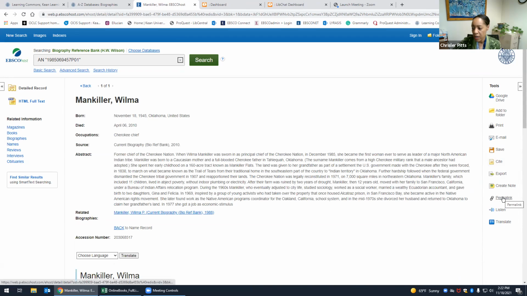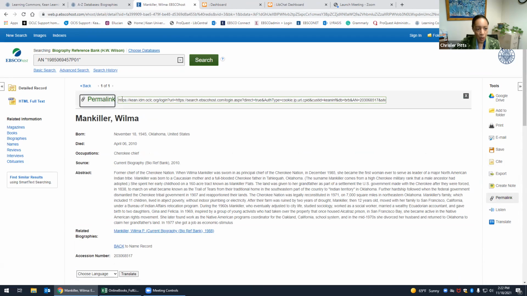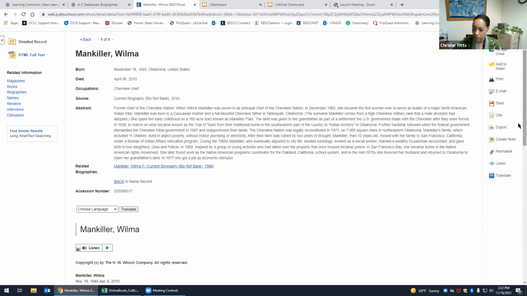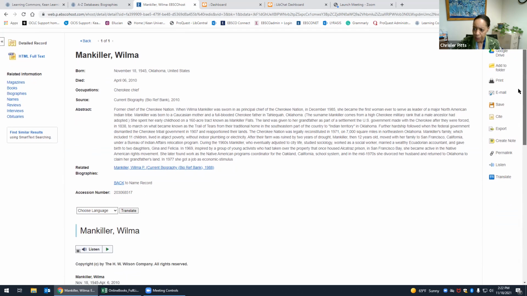EBSCO gives you the option of creating a note if you're signed into your account. And this is a link for the permalink. This is a permanent link to the article. If you're going to share this link in your Blackboard with your students, or if you're working on a class project, make sure you use this permalink and not the link at the top of the screen. The link at the top of the screen will expire, but this is a permanent link to the article. And as I shared earlier, you can listen to the article or you can translate it.